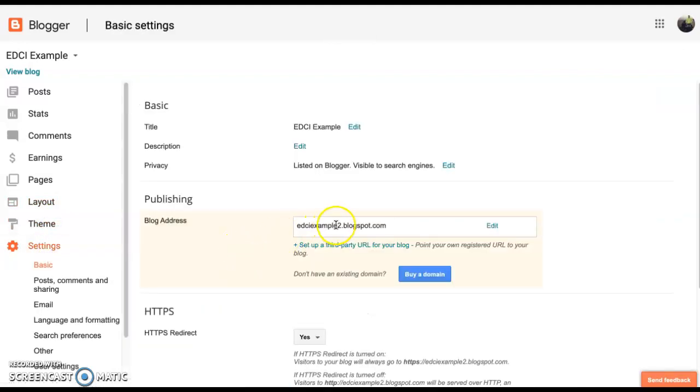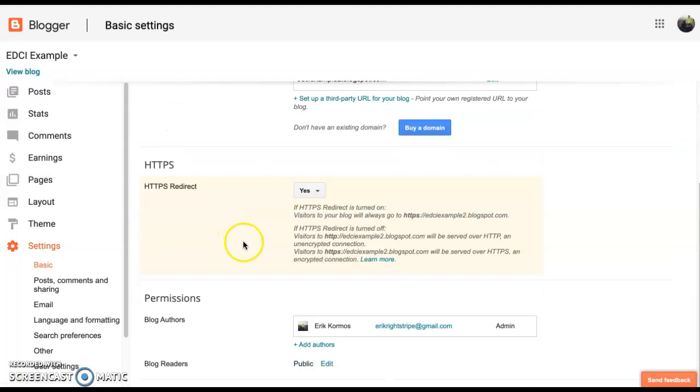And settings in here, if you want to modify your URL, you can. If you want to give your blog a description, you may do that as well. And you can see different permissions for different authors. You can add authors. You can make this public. You can make it so blog readers can edit. So really, it's up to you. There's many things that you can do. It's just your personal choice.